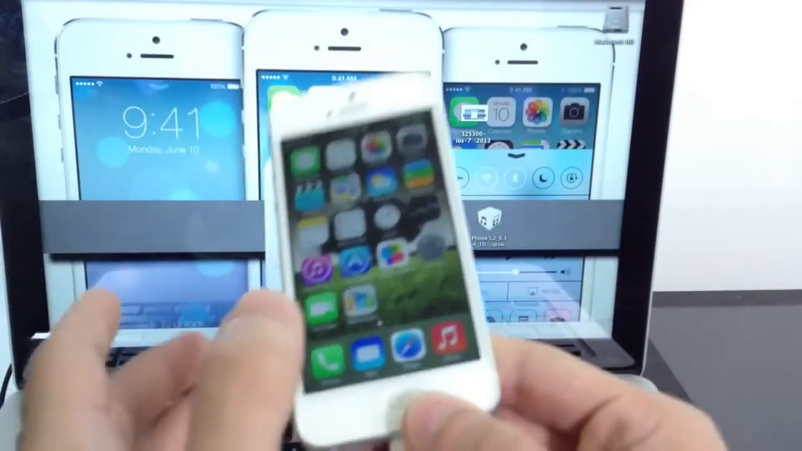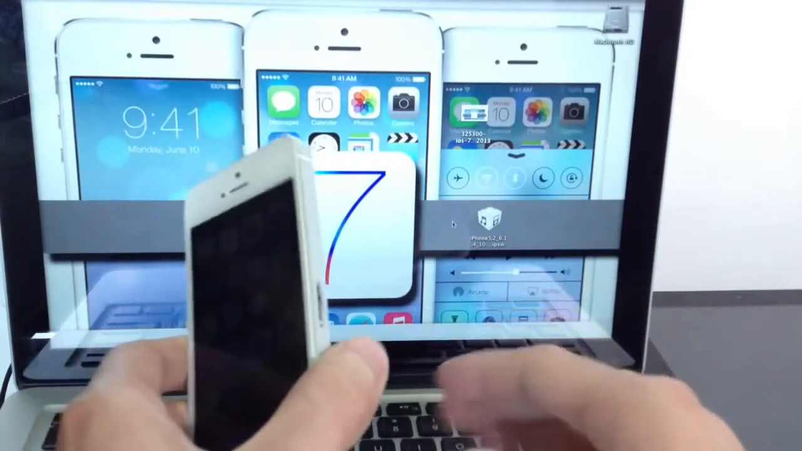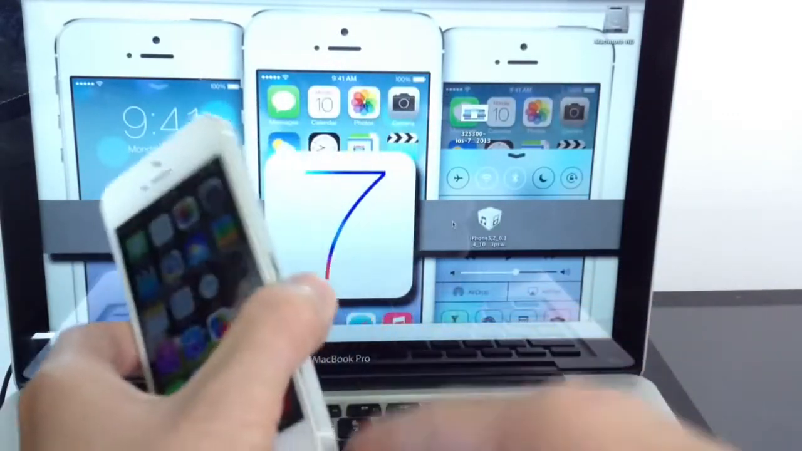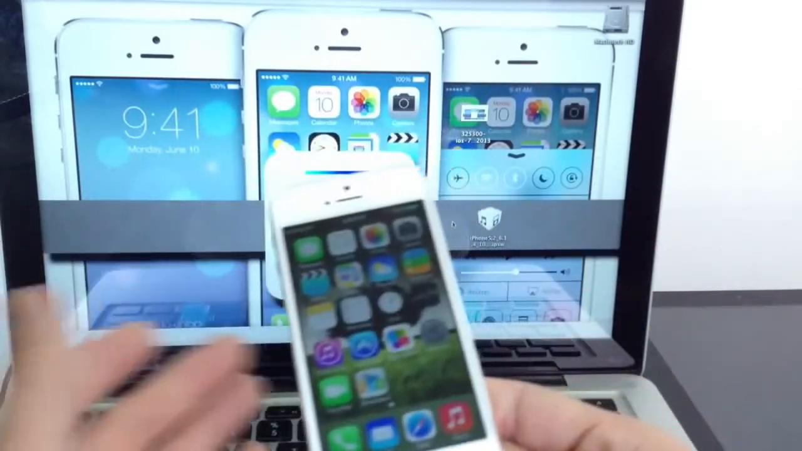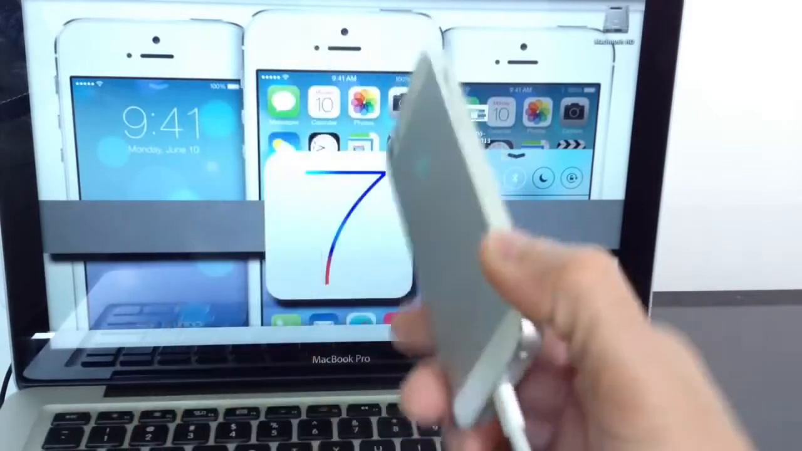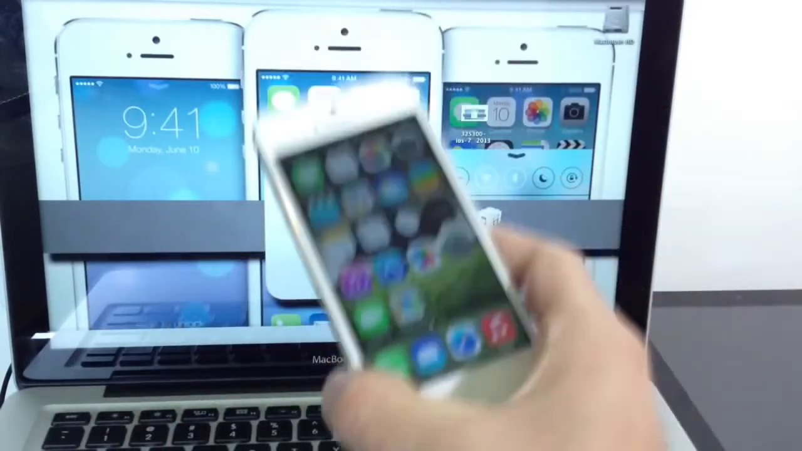Even if you have an iPhone 5, there are several types of iPhone 5. For example, CDMA, which is Sprint and Verizon, that's just an example, and also GSM, which is AT&T and T-Mobile. So make sure you download the correct version of iOS for your correct device and keep that in mind.